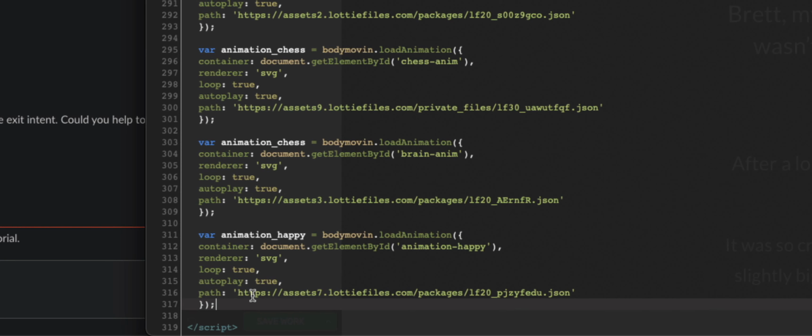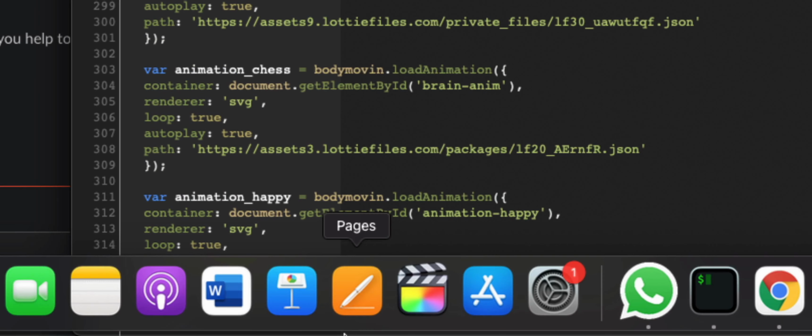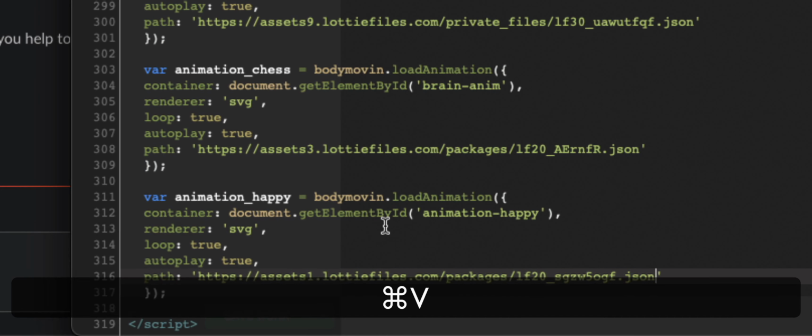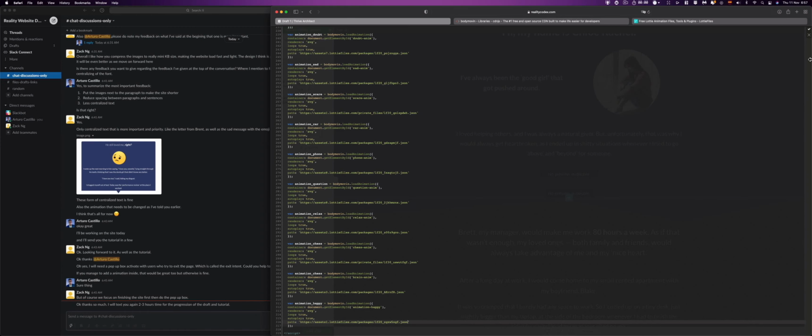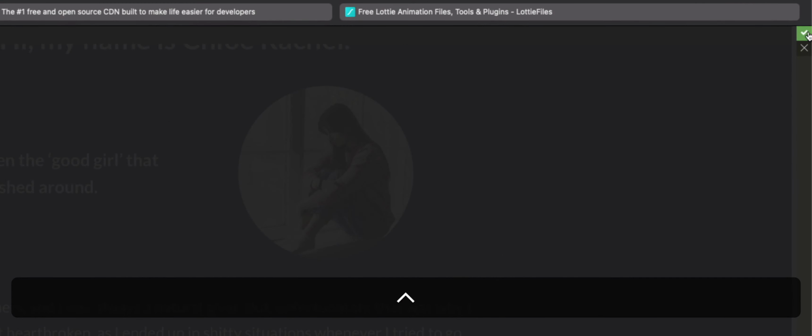And then the second most important part is the path. If you remember, we copied the animation path. For the happy face, we have to paste it here. Okay, I'm just going to paste it. I already changed it. And that is all that we have to do. I'm going to save this by clicking on this button right here with a check mark, and it's already saved.